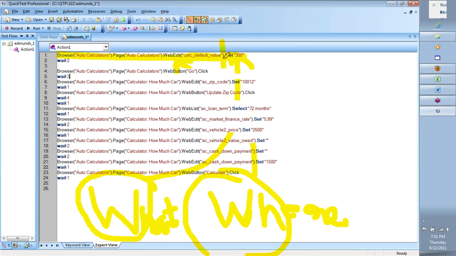How does it know exactly to go to that edit field, or instead of entering it in username, won't it enter in password? How does it know? That's the details we will get to when we get to something called an object repository. Okay, this Set method is nothing but it takes whatever we give here and puts it into this field.